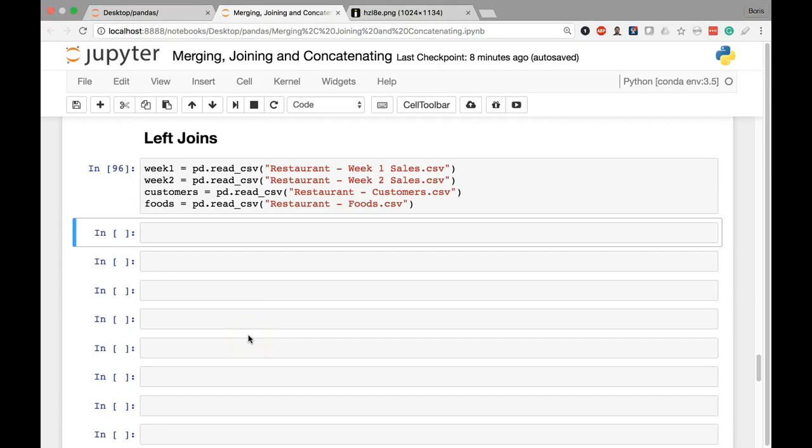All right, in the past few lessons, we explored inner joins and outer joins, and now we're going to focus on left joins. So let's take a look at a visual representation first. That'll help us wrap our head around this concept.